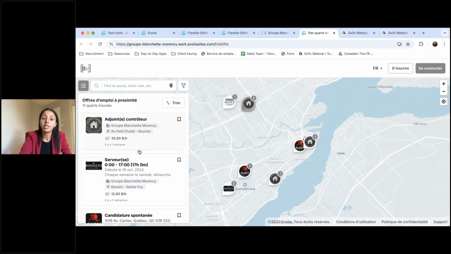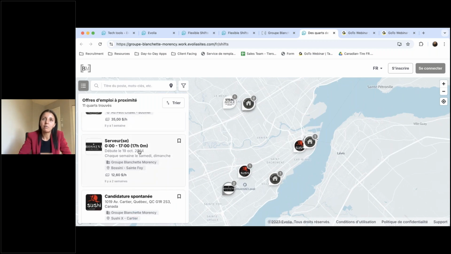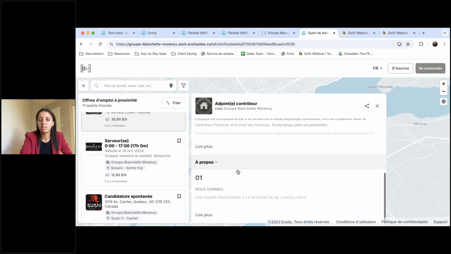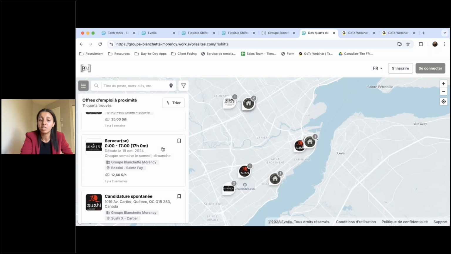So I'm able to look at the jobs on a map. Once again, it's more interactive. Visually also for the candidate, it's going to zoom in where they're located. So they're going to be able to see what is close to them to apply. And then they can look at descriptions and look at which job would be of interest to them. So once again, this is a feature that is included in the recruitment model that we offer.